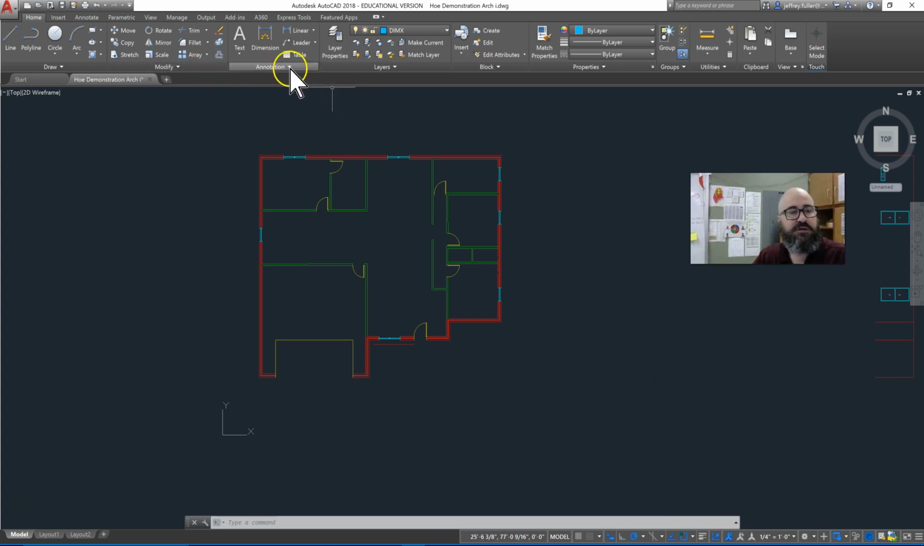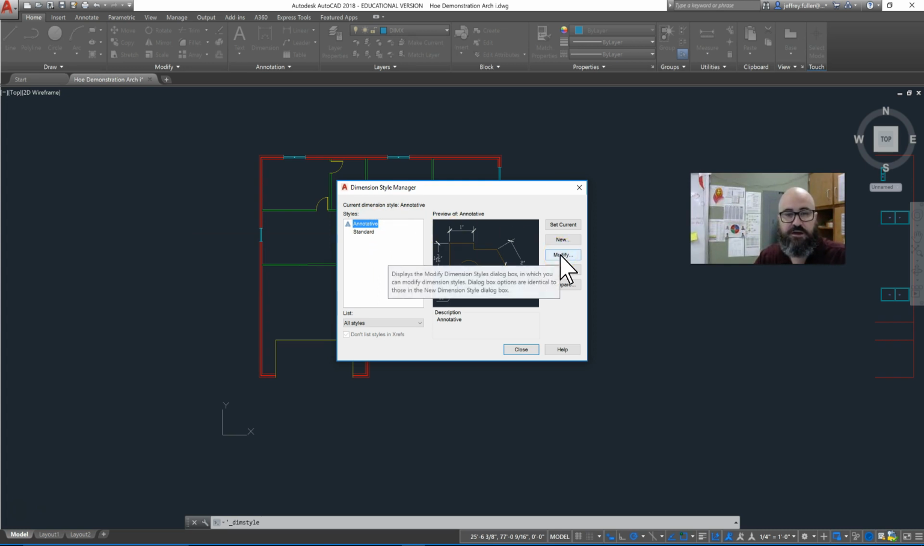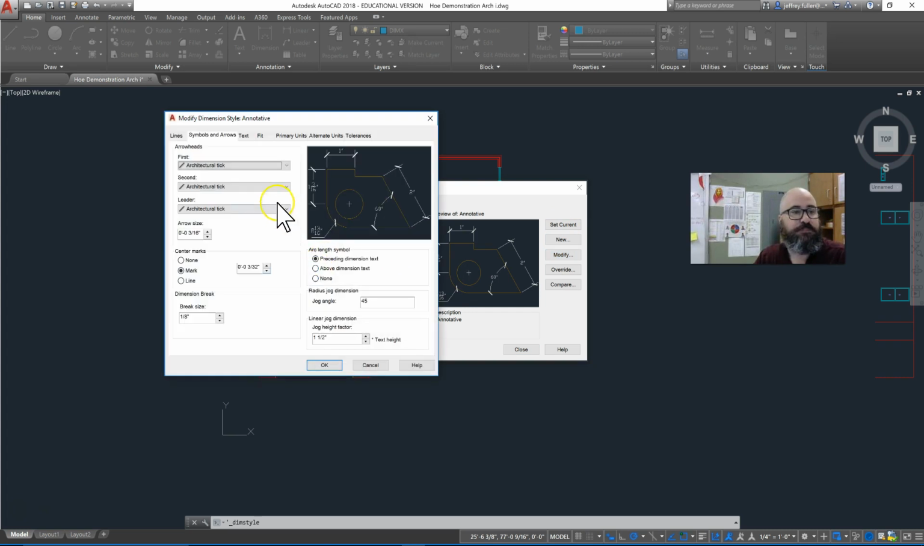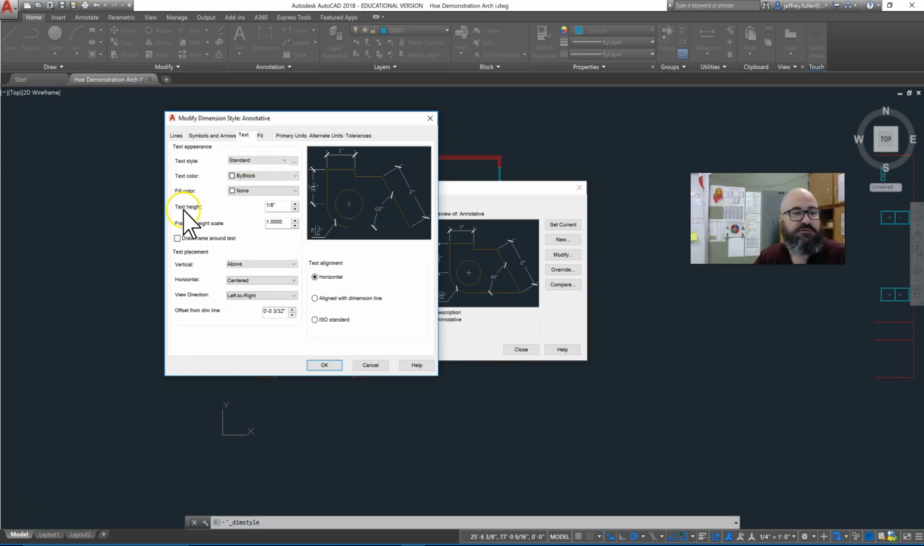I'm going to go up here to the annotation panel, click on the drop down menu, click on the dimensioning icon right there, and I'm going to select, put it on annotative, and then I'm going to set current and then modify annotative. And we're going to fix a few things in here. First thing is our primary units. We're going to change unit format to architectural. We're going to go to text and change our text height. Now text height is something we may have to play with a little bit. I set mine for 1/8, which does fine.